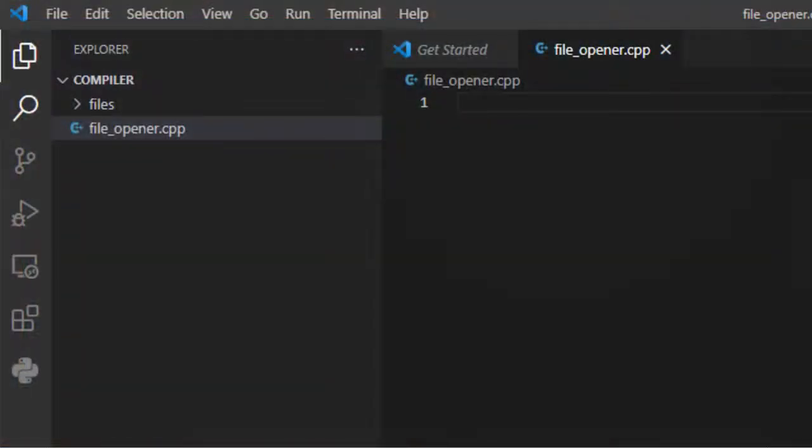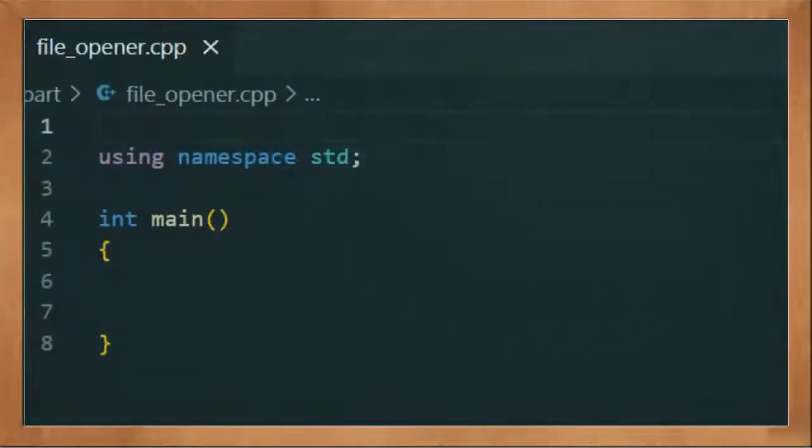So let's get started. First, create a folder named compiler or any name of your choice. That will be our project folder. Then open it in VS Code or any C++ editor you are using. We create a new file called fileopener.c++. This file will be used for our task 1, which is to copy the content of a C++ file.